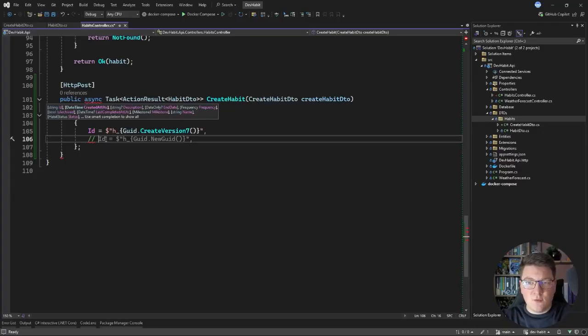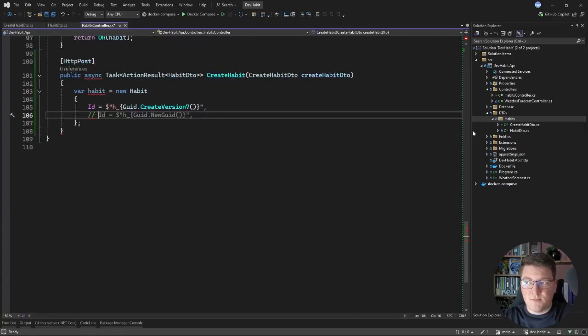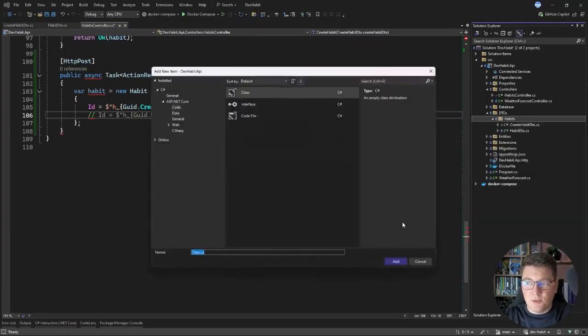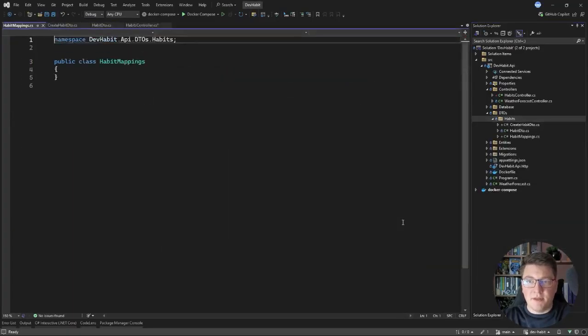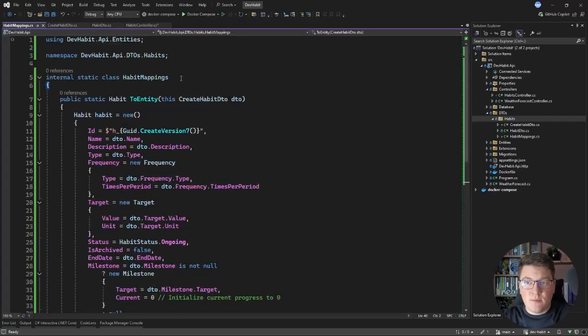So let's see if there's a way to fix this and also improve on the mapping logic from our previous two endpoints. So I'm going to create a new class inside of the habits folder that I will call the habit mappings. And I'm going to paste in the implementation, and here's what we will have inside.